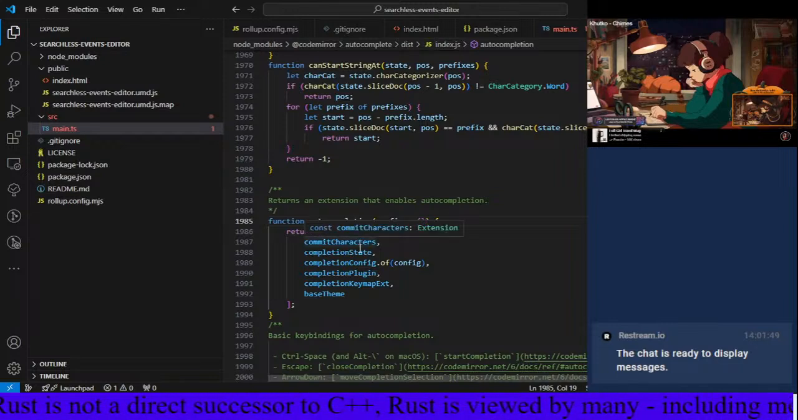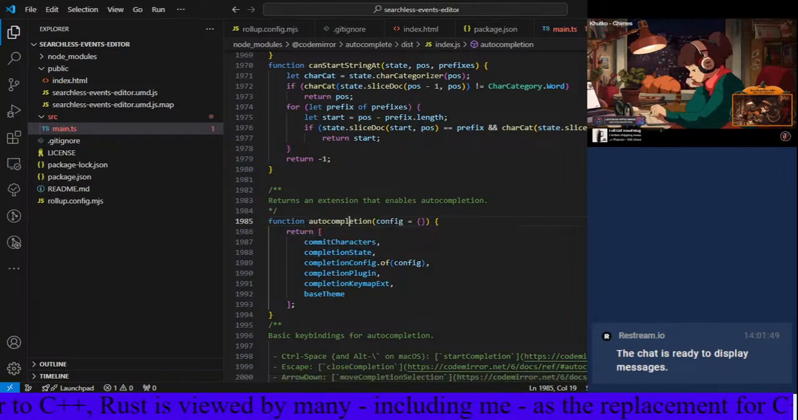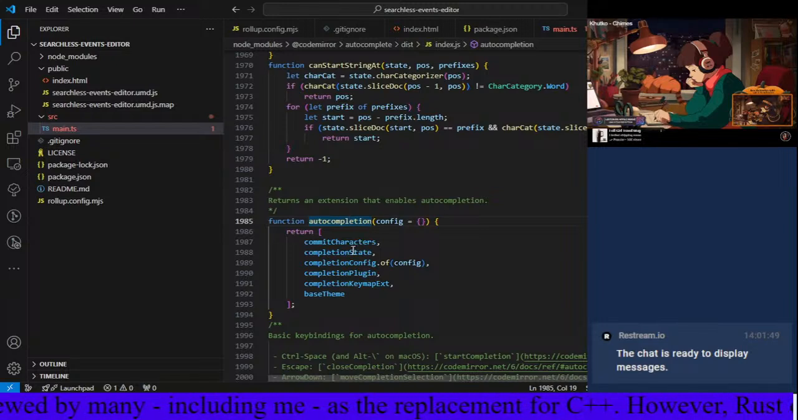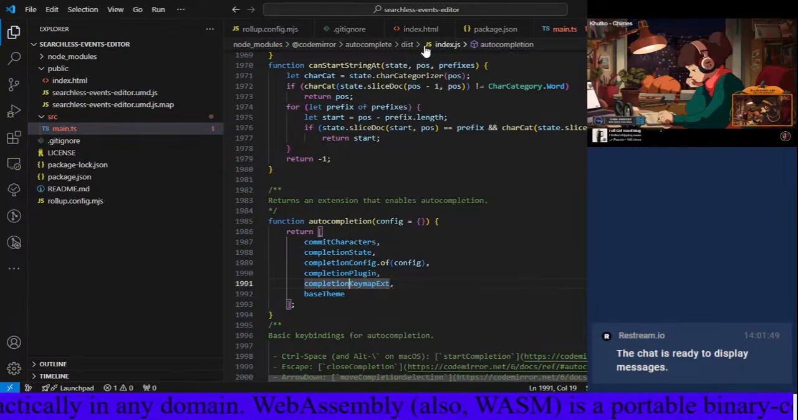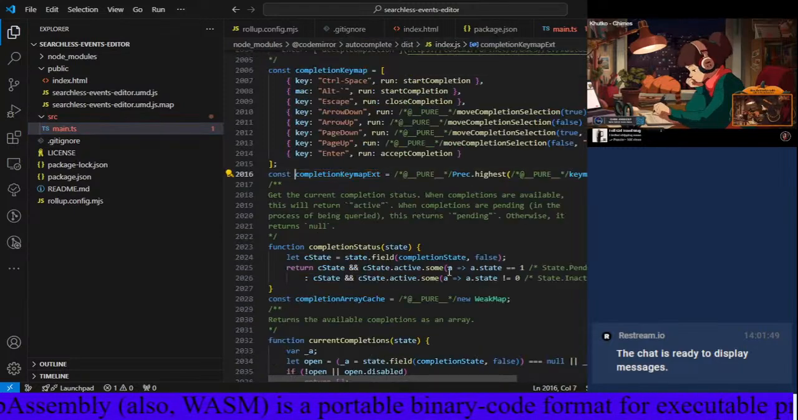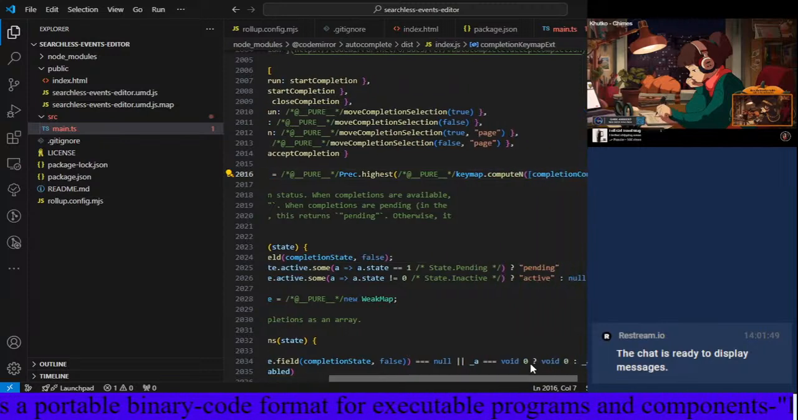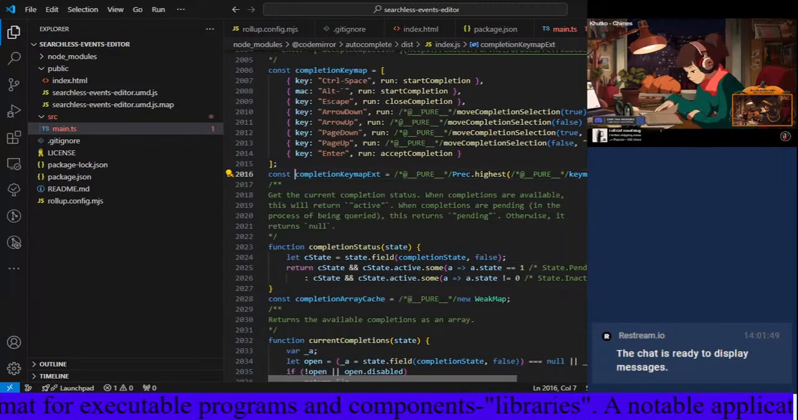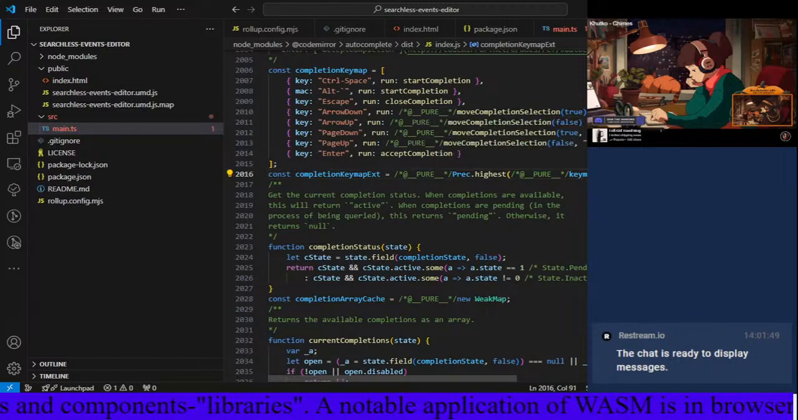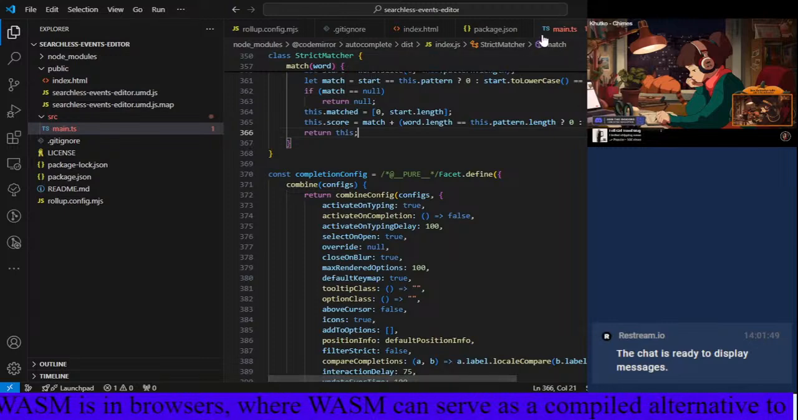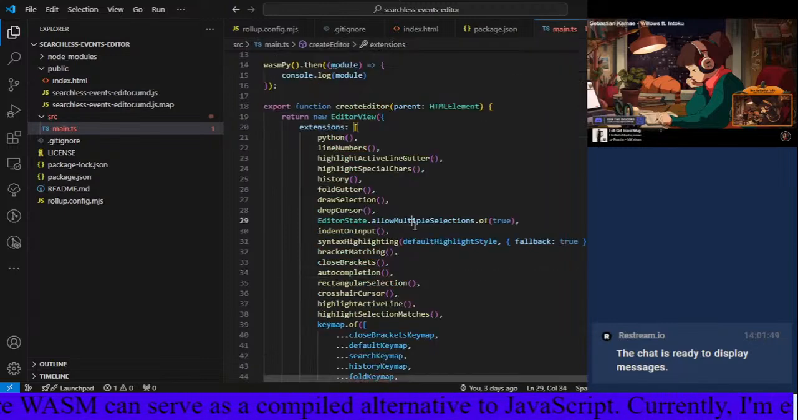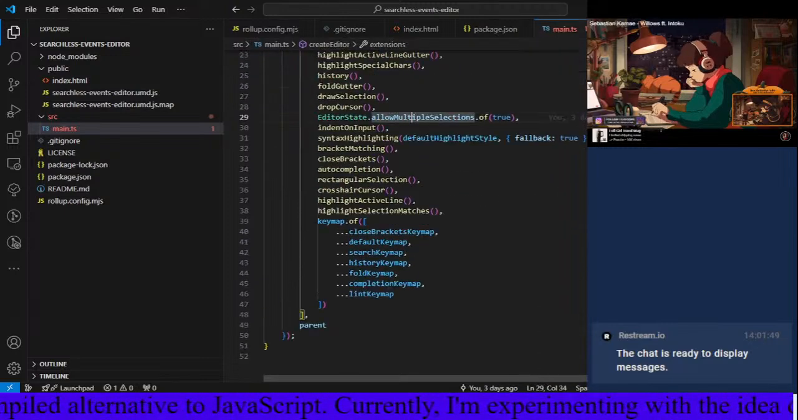Commit characters, commit state. First of all, I'll keep it so that I can actually do completion plugin. Complete key map extension. I believe that's the thing that I need to fix. Compute n completion config. Completion config, go to definition. Oh, never mind. I actually should be able to run this thing.